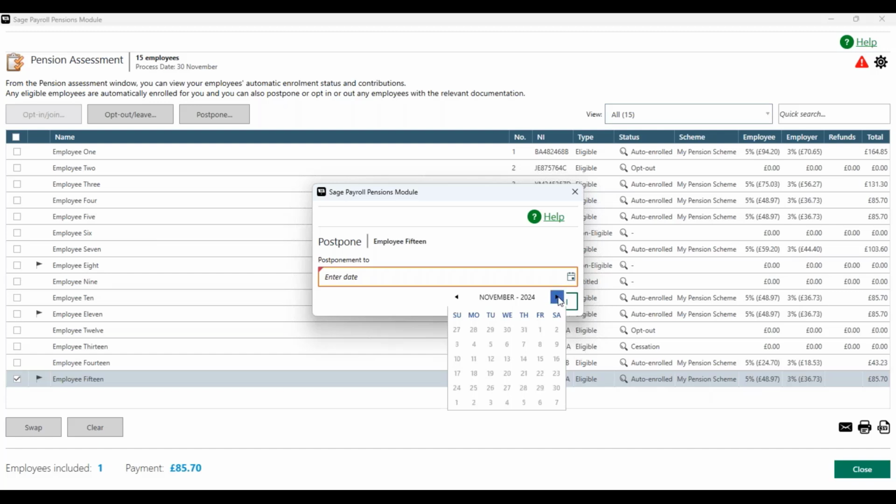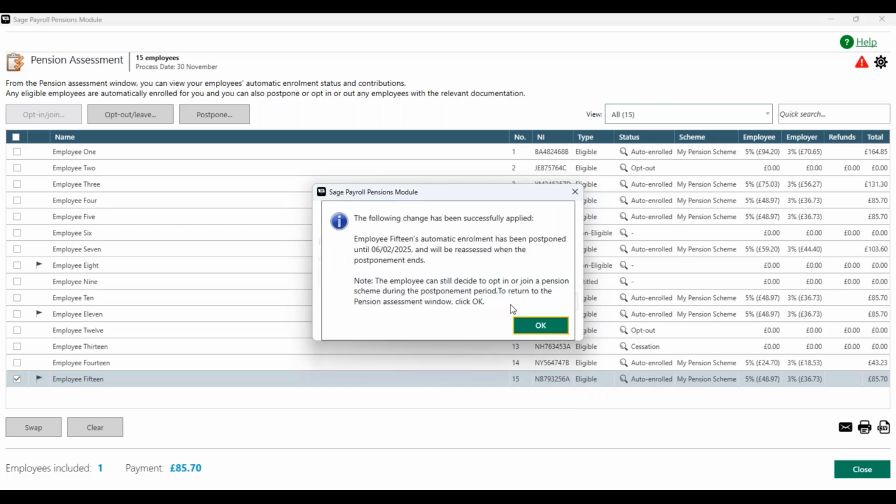Notice if I skip forward 3 months, the longest I can postpone this employee's automatic enrolment is until the 6th of February 2025. So it does cut off those dates. This is the longest I can postpone them for. So I'll select that date and click postpone. Confirmation of that change there, and I'll just click OK.